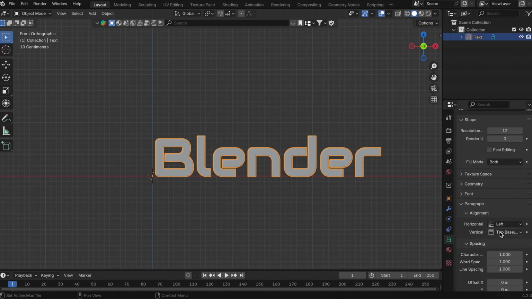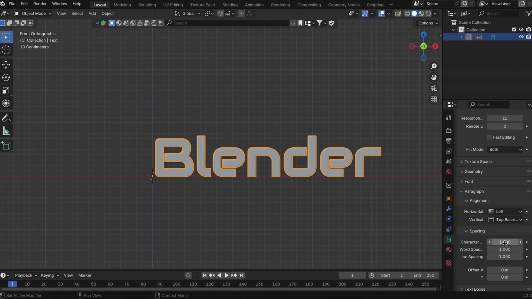In Paragraph, you can adjust the alignment and character spacing. If there are multiple words, you can also adjust the word and line spacing.